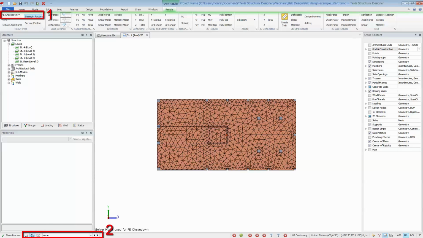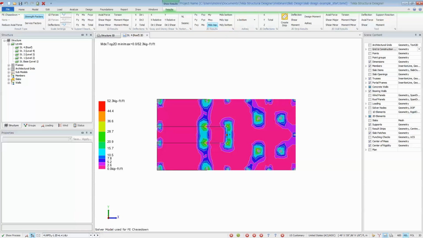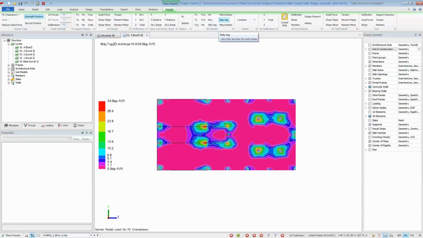Select a controlling load combination in the loading toolbar at the bottom of the screen. Now use the 2D results command to review the forces in the slab. Look at the MDX top and MDY top to locate areas of high stress in the top of the slab. This is where we want to add slab patches to design the reinforcement for those areas.